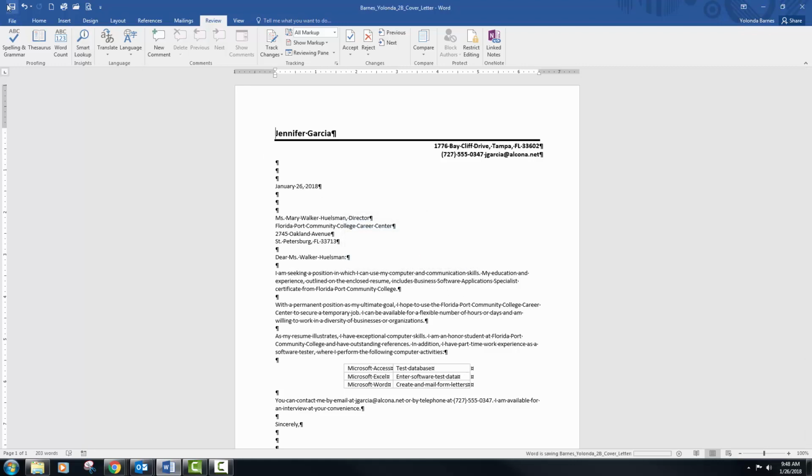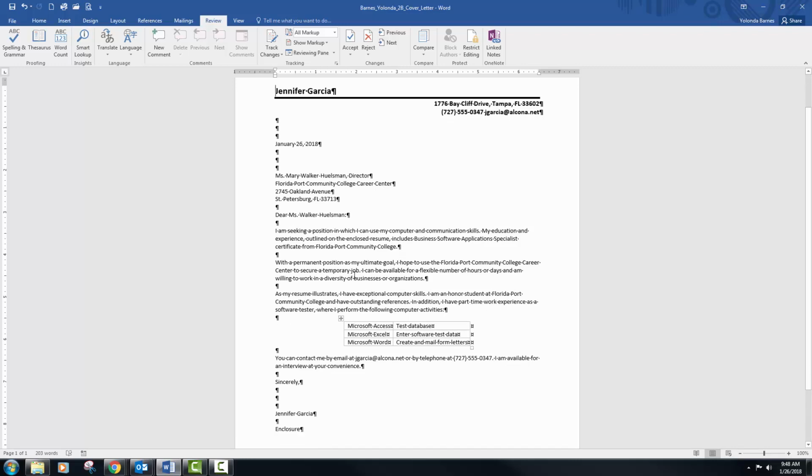Don't forget to do a save. And now let's use the Thesaurus. That's just basically a research tool that lists synonyms, words that have same or similar meaning. So you're going to scroll so you can view the entire body of the letter, which you can. And then in the paragraph that begins with a permanent, double click to select the word diversity.